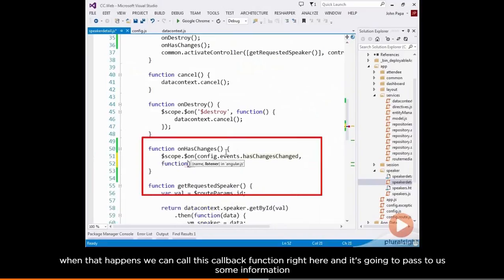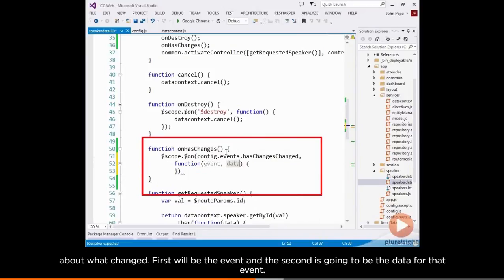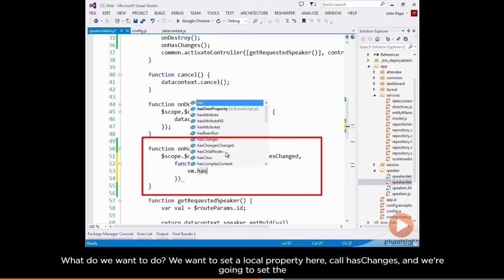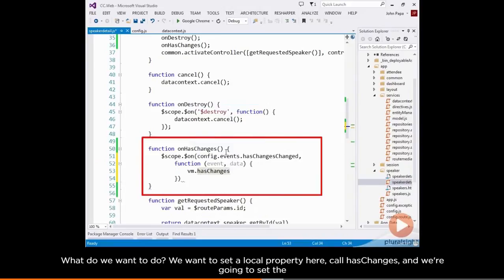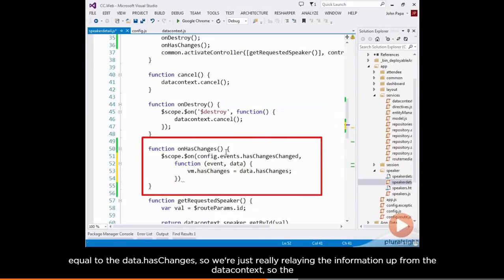And when that happens, we can call this callback function right here, and it's going to pass to us some information about what changed. First will be the event, and the second is going to be the data for that event. And what do we want to do? We want to set a local property here called hasChanges, and we're going to set it equal to the data.hasChanges. So we're just really relaying the information up from the data context.